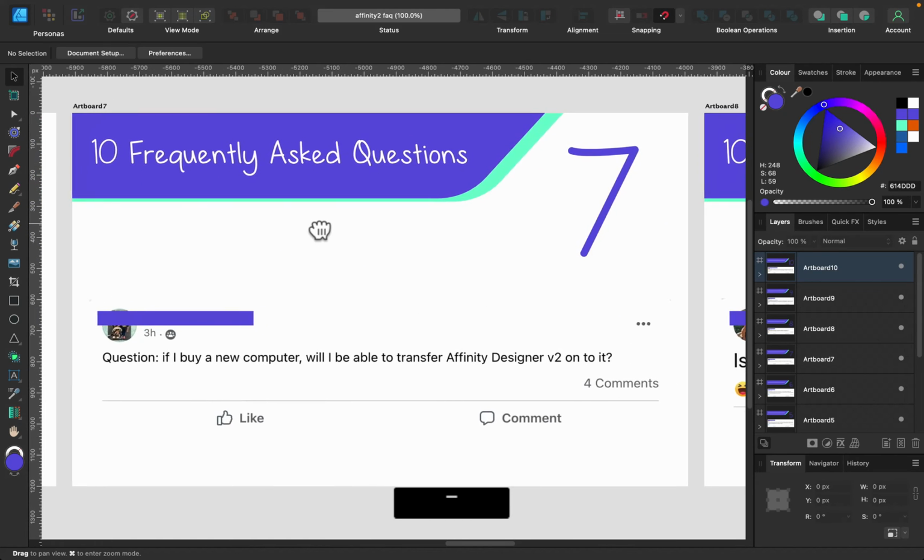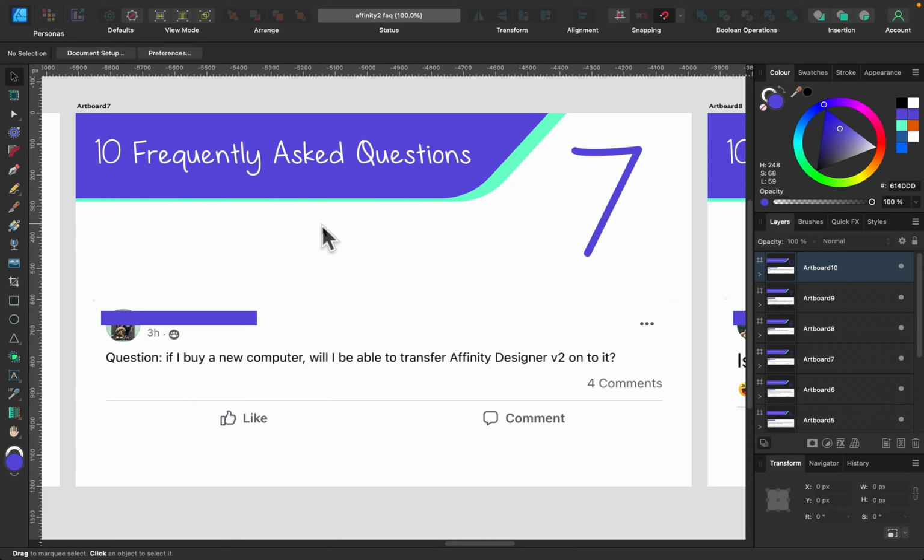Alright, question number 7. If I buy a new computer, will I be able to transfer my license for Affinity 2? Yes, your license is linked to your email right now. So if you stop using your computer and get a new one, you just log in there and you can keep using it. As I mentioned, they are not tracking us in such detail. And I think if you don't share it with multiple users, with multiple IPs logging in at the same time, you will be fine. No need to worry about transferring licenses and stuff like that.